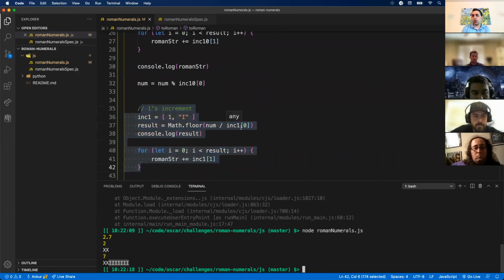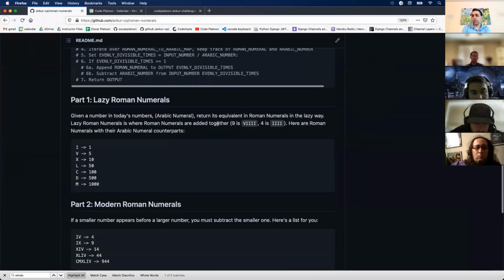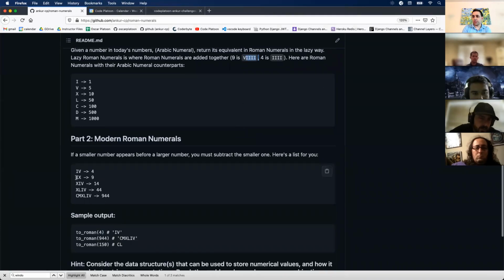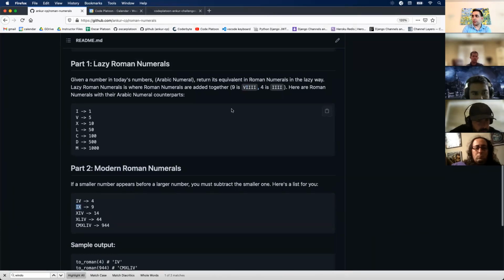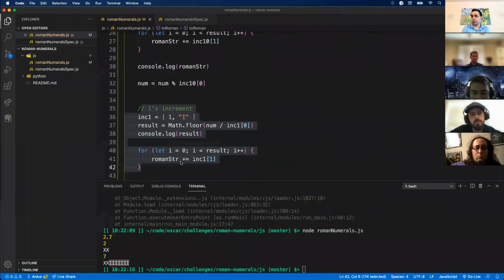So if we go back to our challenge, let's read on. I kind of failed to read it. We have lazy Roman numerals, and then we have modern Roman numerals. Let's make sure we understand the difference here. In lazy Roman numerals, we can do VIIII, so that's basically 4 I's. In modern Roman numerals, that changes a bit. In that case, it'll be IX instead of VIIII. But for now, I'm just focused on part 1. Part 1 is lazy Roman numerals, and that's what I'm seeing out here.